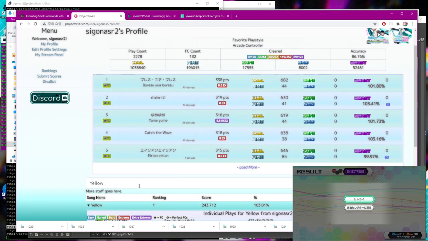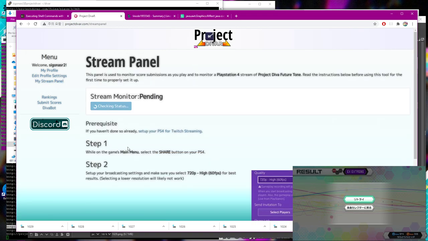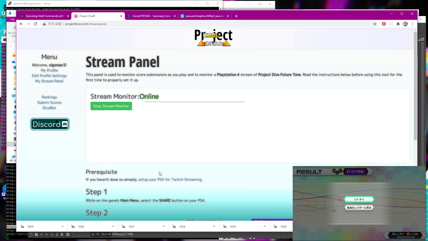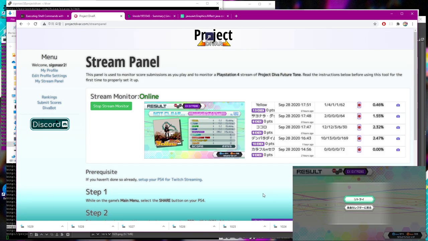Hopefully this feature proves useful to especially PlayStation 4 users who might not have DivaBot set up and want a very easy way to get their scores submitted. If you leave the stream panel and come back at any time, it'll just pick up where it left off. Anyways, hope you guys enjoyed, and stay tuned for future updates to Project DivaR.